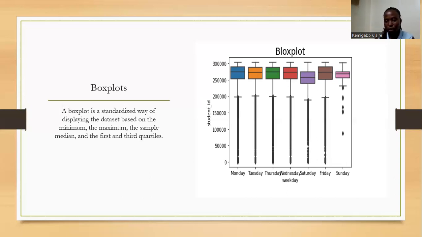For the box plot, we use student ID and the weekday, like how do students attend lectures during a certain week. For Monday, Tuesday, Thursday, and Wednesday, students were attending lectures, their attendance was uniform, though on Saturday it dropped a little bit and it resumed on Friday. It resumed on Friday, then on Saturday it dropped really, students don't really do Saturday lectures.